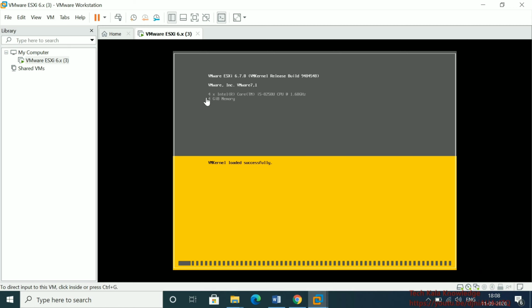Now you can also see it's showing the information we passed: 4 GB memory. And you can see which processor this system has: Core i5. That information is also coming, and the clock speed is also showing, like 1.6 gigahertz. So all the information is showing here.